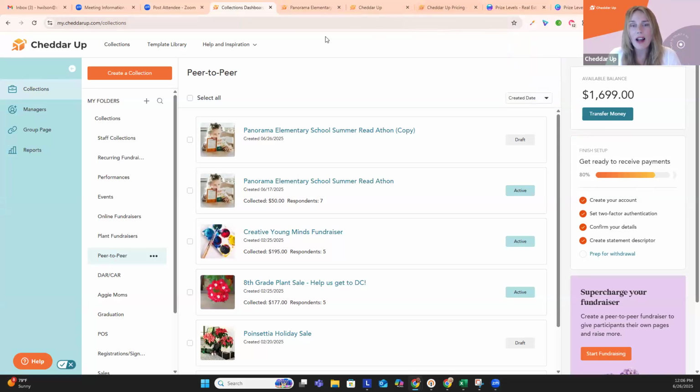So here we are. I am logged in right now to the CheddarUp dashboard. I'm logged in as an organizer. I'm not sure if you guys are familiar with using CheddarUp for other types of collections or not. And so that's why I do like to just start in our primary dashboard view so you can see all the different ways that CheddarUp can be used.